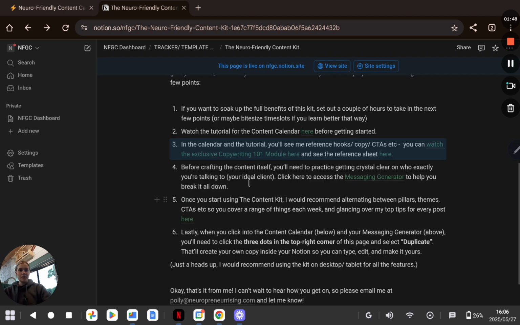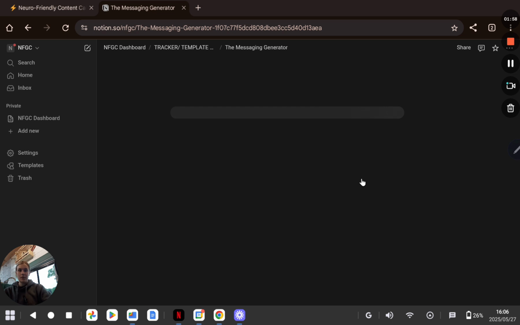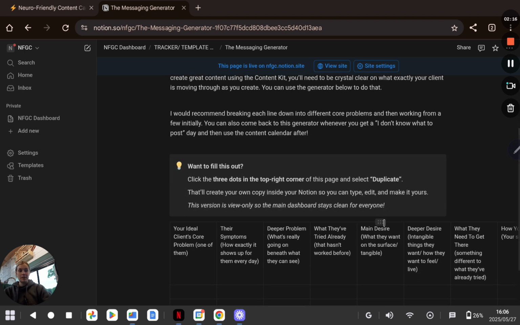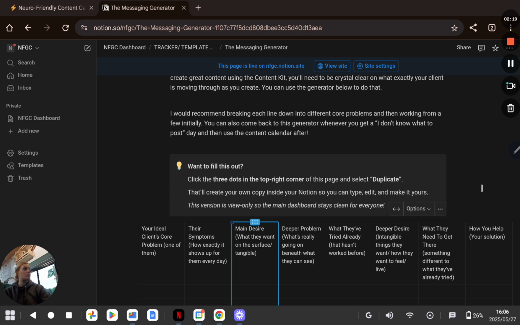Before you start creating the content itself, and before you actually access the content kit, you'll need to look at the messaging generator. If you're already really clear on the problems and the needs and the desires, and getting inside the mind of your ideal client, then that's great. You might not need this, but honestly, even if you don't, I would recommend giving it a try, because it really does help, especially when you're having one of those days where you draw a blank and you forget, like, I don't even know what I do for work. It gets like that sometimes.